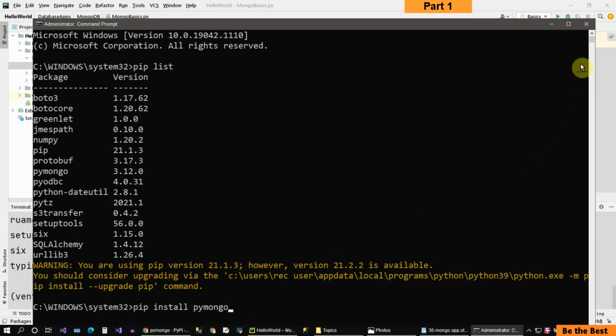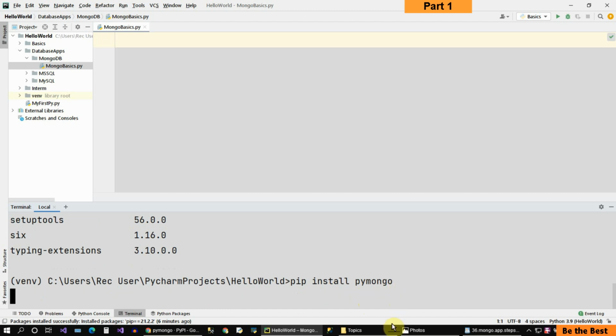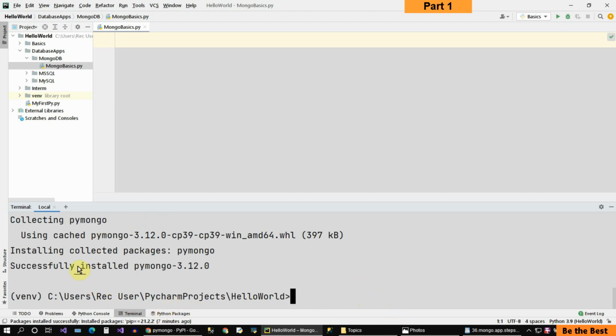But personally, I prefer to use PyMongo inside this current project, not globally. So don't forget to turn off any proxies and VPNs. Now let's check everything from scratch. Run pip install pymongo. I need to add the O over here and press enter. So PyMongo and its version are successfully installed.